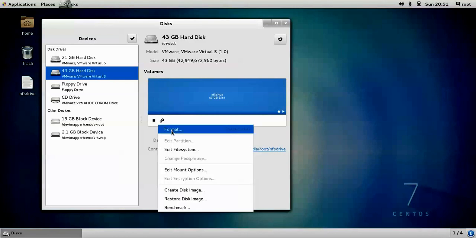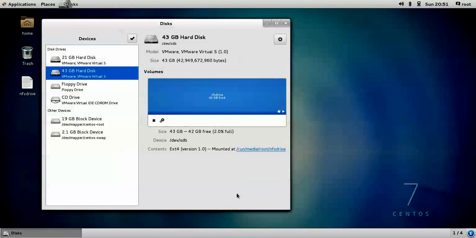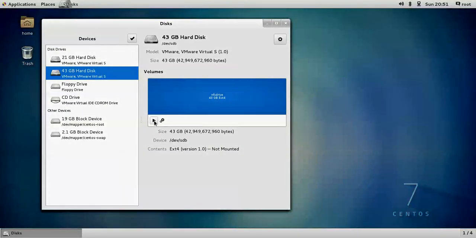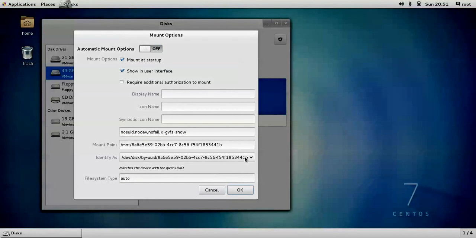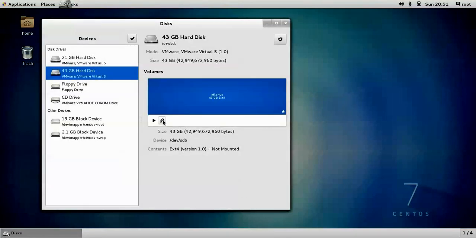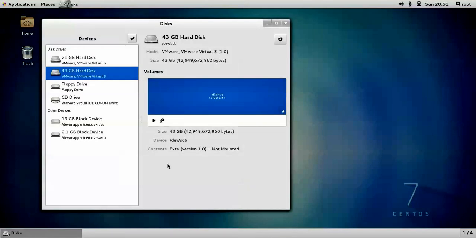switch it on, press OK, unmount it, and then mount it again. Oh, I guess what I should do is unmount it first, then go into the mount options for NFS drive, switch this on, press OK, go back, it's on, press OK.